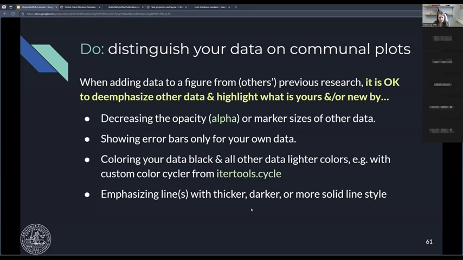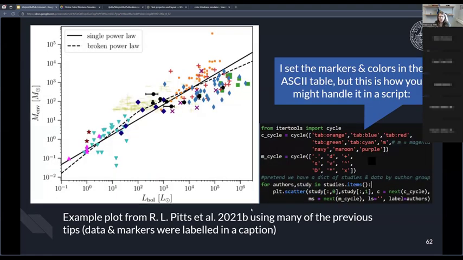And of course, if you're working on a line plot with models, you can emphasize lines with thicker, darker, or more solid line styles, and then make other data have more widely spaced dashes or dots, light colors, things like that. Here's an example from my own research from a couple of years ago.